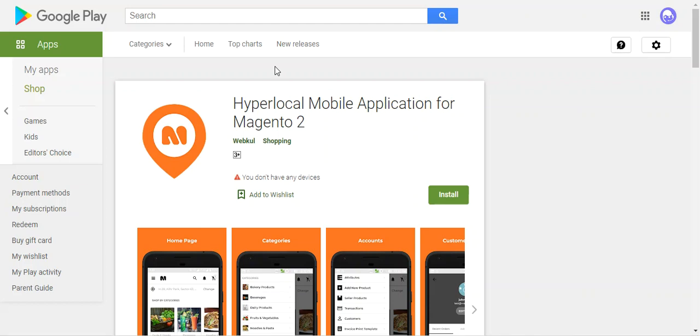In today's video tutorial, we'll be checking out the Magento 2 Hyperlocal Marketplace mobile app's initial configuration settings and the homepage configurator settings as well.